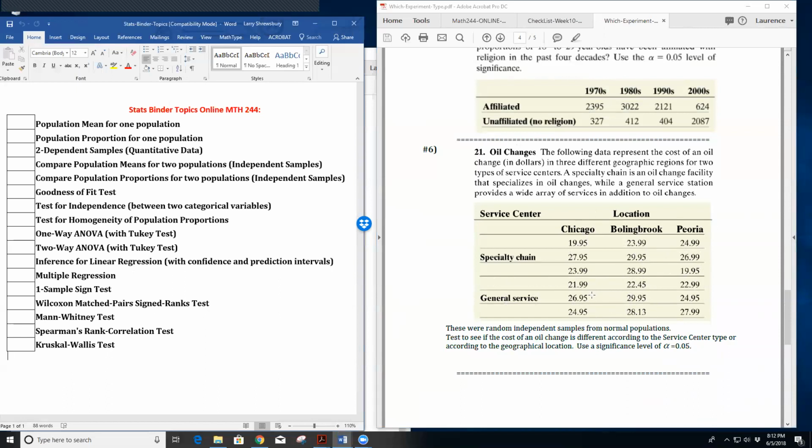So here's another way of looking at it. Because we're looking at these costs, you might be asking yourself, I wonder if location plays a factor in the cost, or is the cost the same for all of these 3 different levels? And we also wonder, I wonder if the type of service center it is plays a factor in the cost. Is it the same for both of these, or is it different? All right, so if you want to know if this plays a factor and this plays a factor, you're looking at 2 different factors, aren't you? And that makes it a 2-way ANOVA.